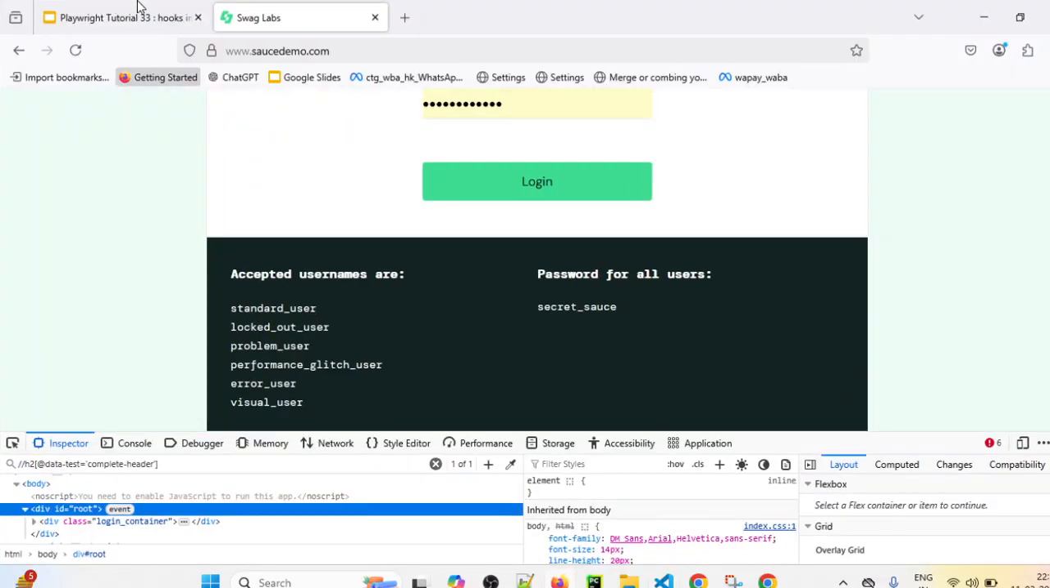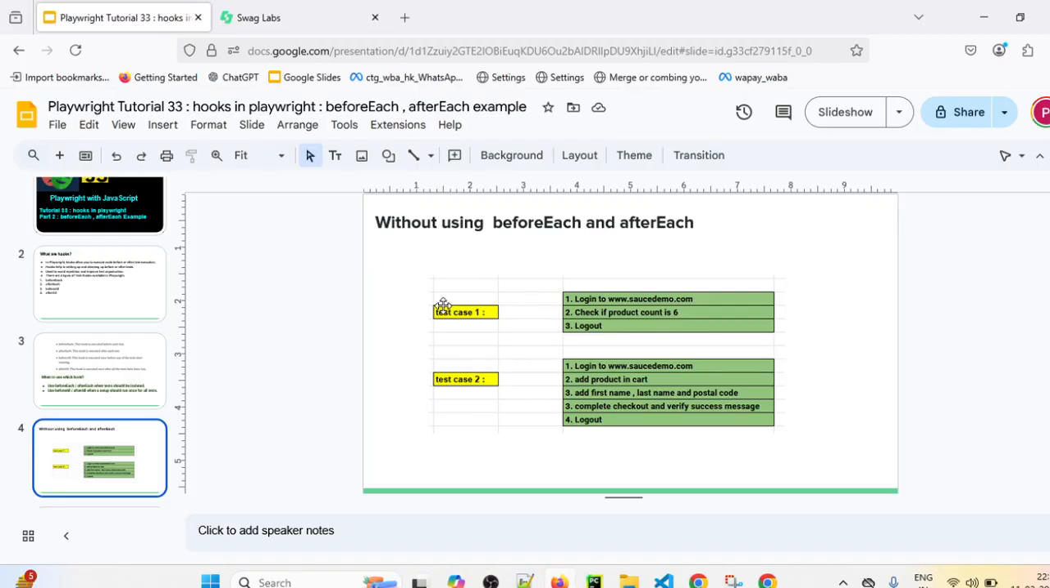So now if you see what we have done so far, we have created test case 1, we have created test case 2, and we have executed both the test cases. These are the steps for which we have written the test code. Now if you see, in both the test cases, before and after the test case, there is some common part. What is the common part? Login to sourcedemo.com is present for test case 1 as well as test case 2. Logout after a test case is also common for both.